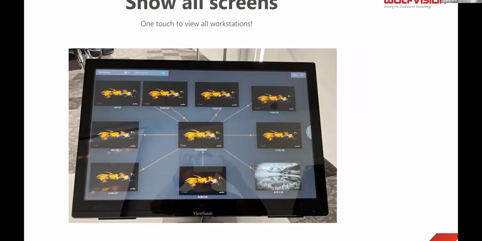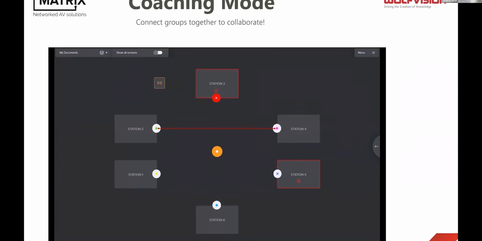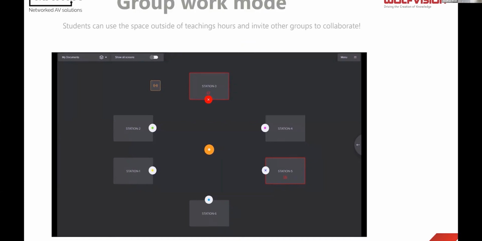Show all screens with a single press of a button. That's a really popular feature. And these are the two modes that I briefly described in the demo. Coaching mode is where you can link different workstations together so they can work on a shared activity. Group work mode allows students to come into the space outside of teaching hours and collaborate with each other. It doesn't need to be driven by the main presenter, and they have the ability to take control.